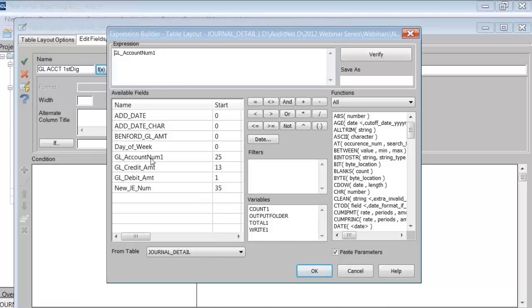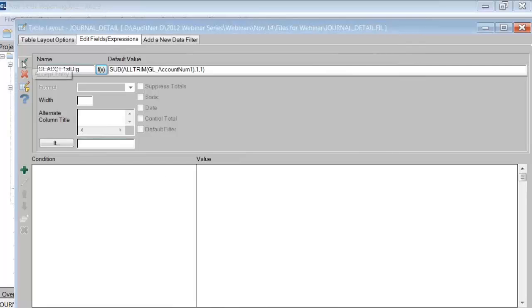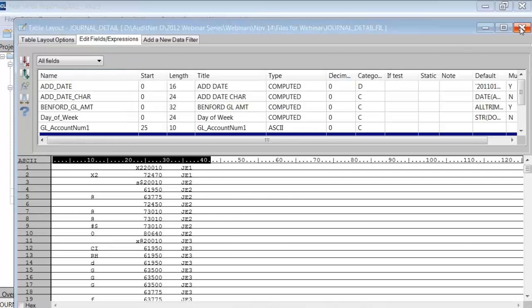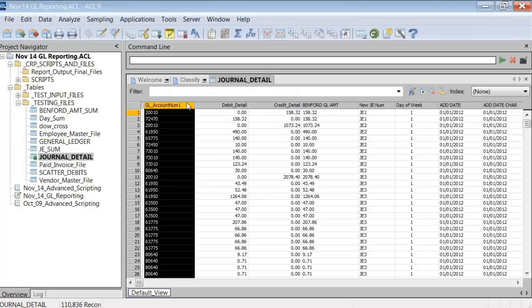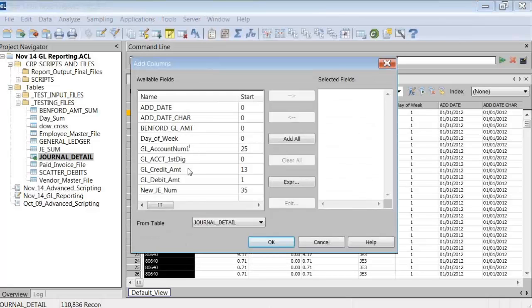And what you want to do is take that account number field. I like to all trim it just to bring everything over to the left, and then you could sub-function it for 1 character. So the sub-function starts at 1 and goes for 1 across, and that gives you a first digit of that account number.